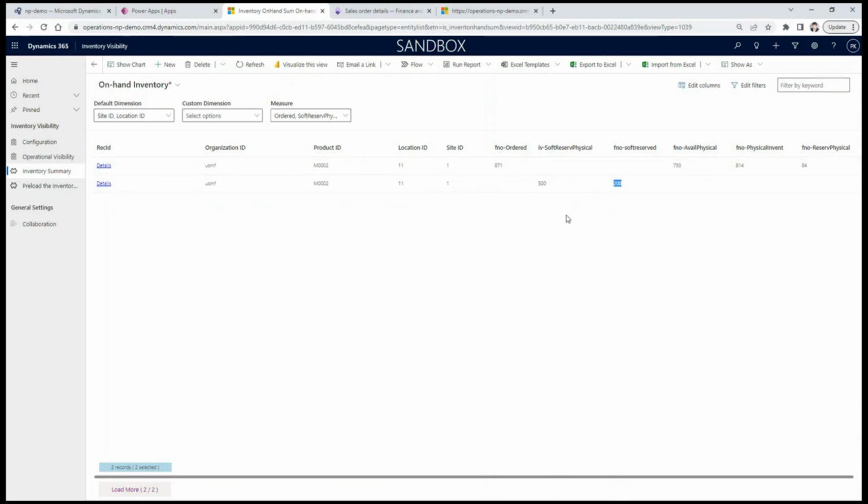And as we saw earlier, it controls the amount of available physical. So we cannot make a soft reserve for more than 30 amount already. This is it from my side with the demonstration.